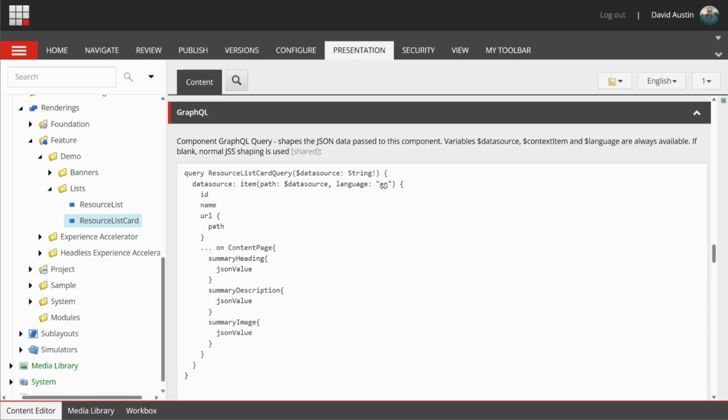Well, within our JSON rendering item, we can scroll down to the GraphQL section and open up the component GraphQL query field. Now, normally this field is empty, and I'd wager for the majority of your components and mine, it probably stays empty, which is totally fine. This field, though, has a ton of uses. We can take advantage of and work with things like the data source, the context, language if needed, and modify what the structure being sent to the front end looks like.